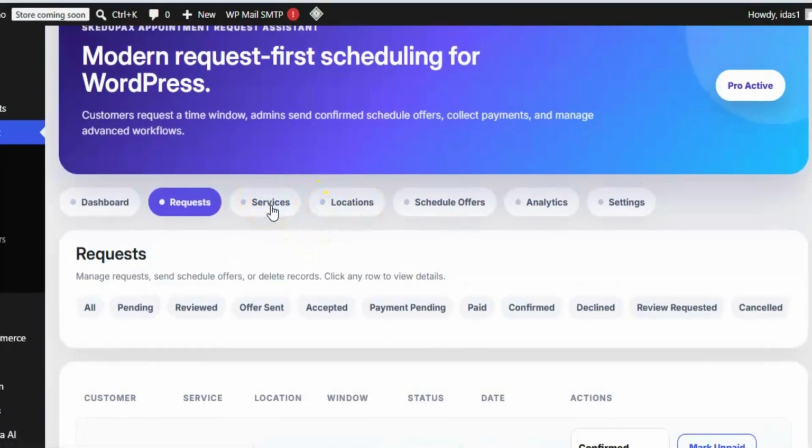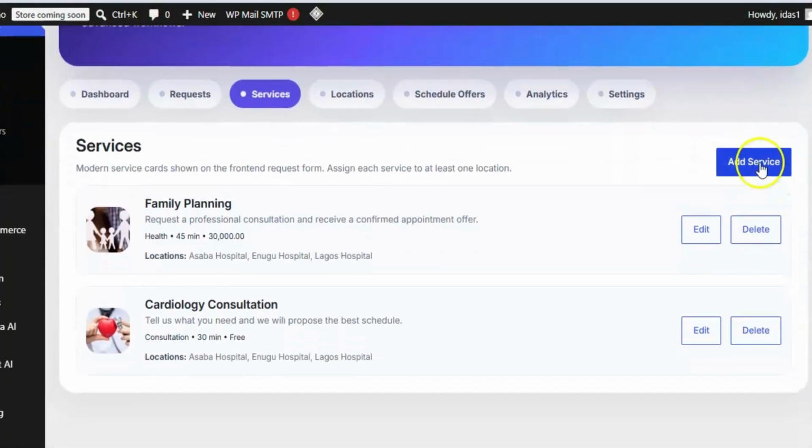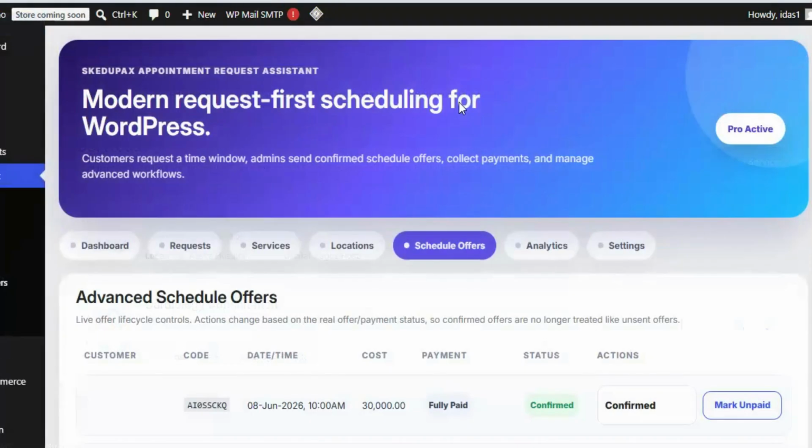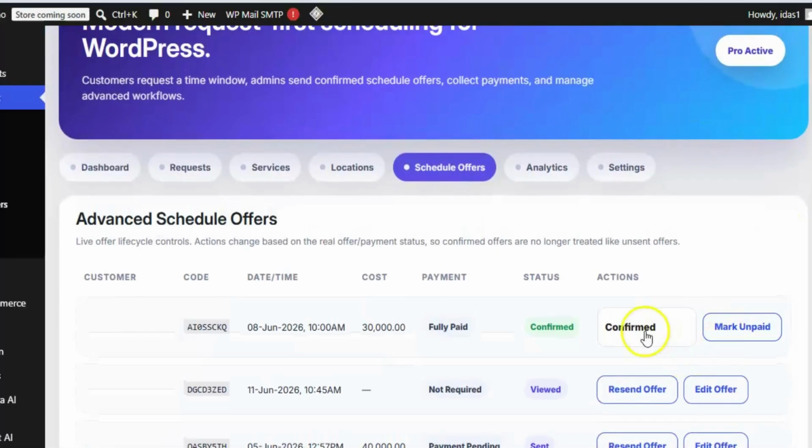Here we have the list of services. You can add as many services as possible using this button here. You can edit already added services and delete as well. The same thing for locations. Now for schedule offers, this is where you see all the offers that have been made and the status, payments, and booking status as well. Here you can manage everything. You have the action buttons to confirm or not.